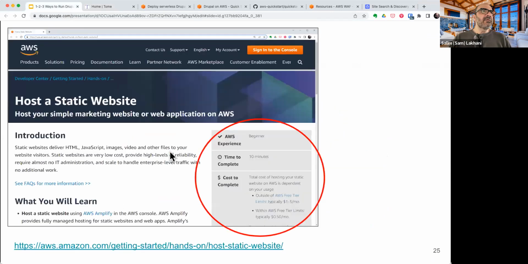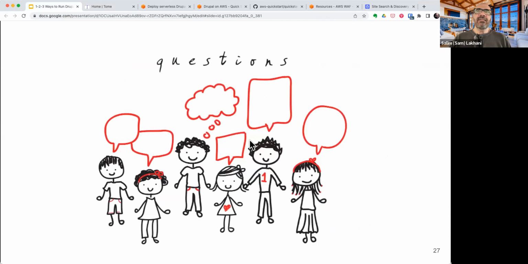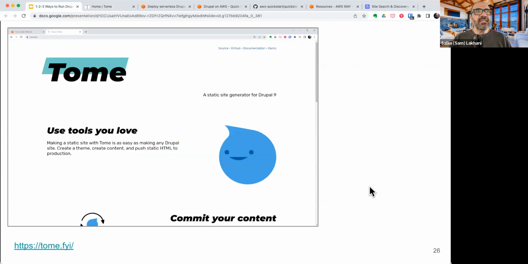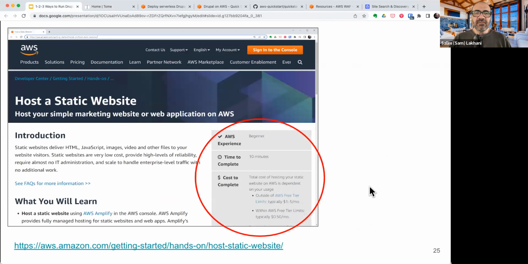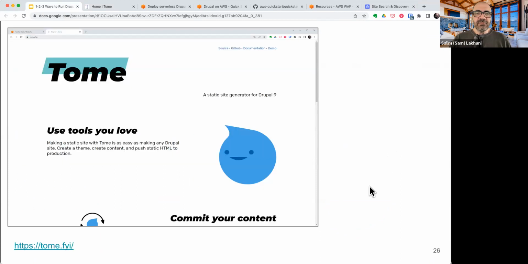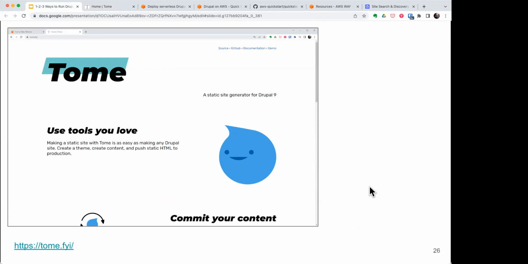By the way, is anyone running Drupal static sites? Nobody? Yeah, Salim, I am. What we've done is there are some sites that we've decided to archive. We will never need to update the site again. It was an event that happened long ago. We just don't need it to run Drupal anymore. I haven't used Tome. I'm very interested in that.